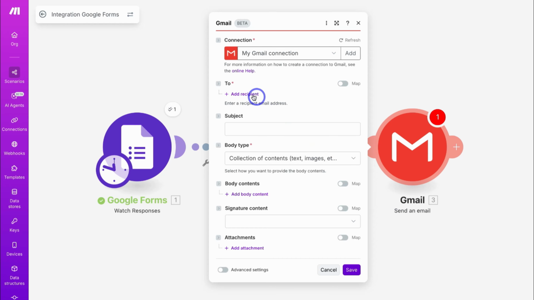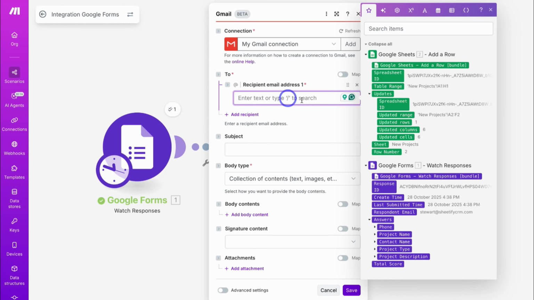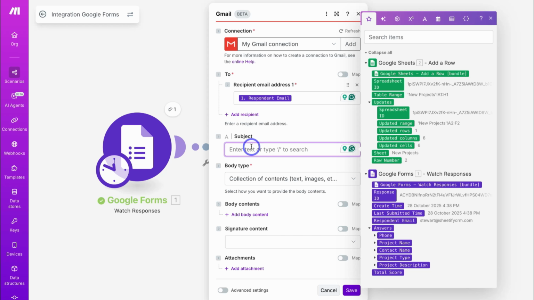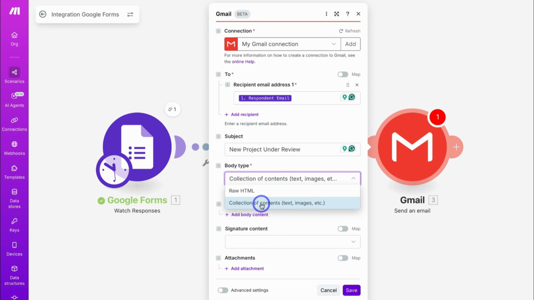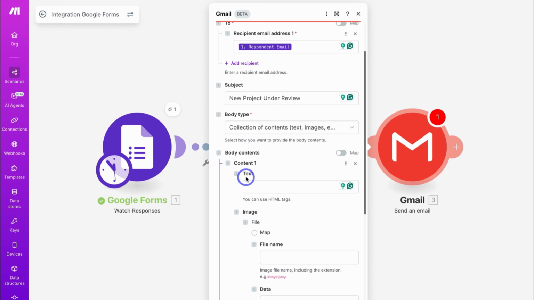Now we need to map the recipient. This is coming from Google Forms. Click here, then recipient email address, and we want to navigate down to the Google Forms connection and locate respondent email. Click here, then navigate up to subject, and I'm going to type in the email subject, and the subject is new project under review. Then navigate down to body type and select collection of contents, text, images, etc. and then add your body content. Then under content 1, text, we're going to add the email body in here.